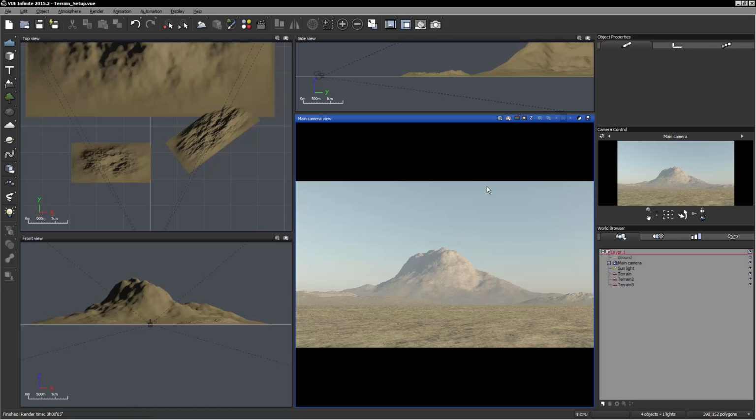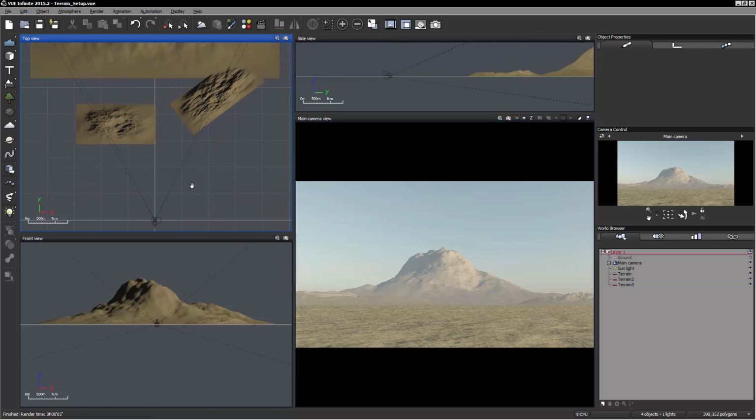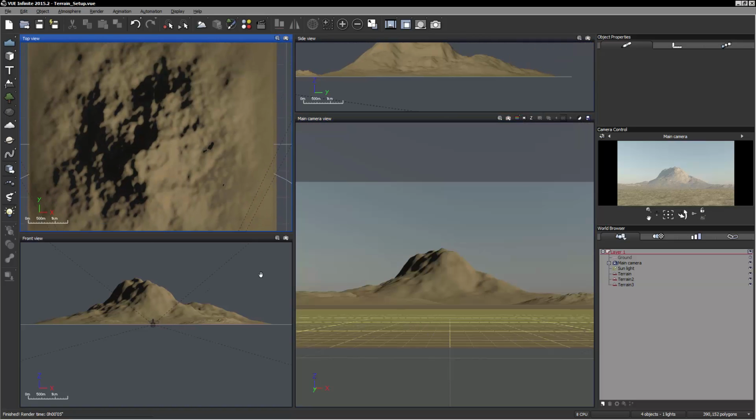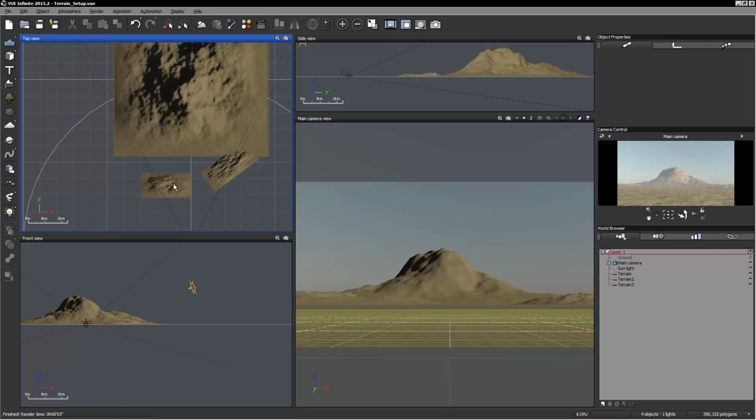So you can load in this scene if you want to follow along. It's called Terrain Setup, and that's available in the Content folder. And what I have is just the ground plane and then a couple of terrains, spaced at different distances.